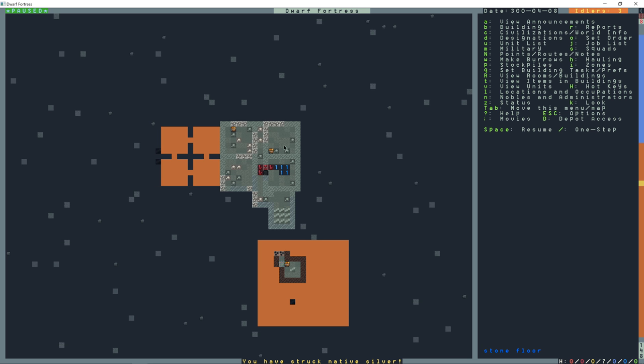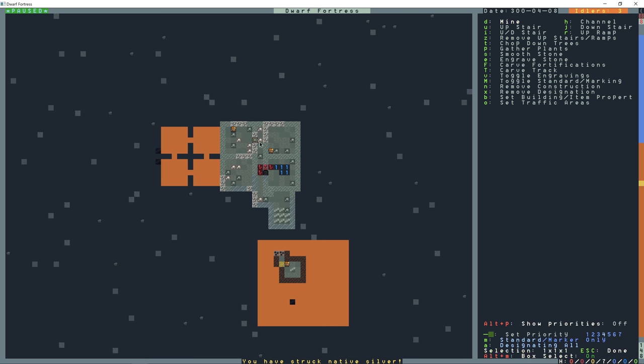That's not my intention. Now these two are stuck because they didn't leave ramps. So I'm just gonna have to dig them out. Designations D. Oops, designations X.